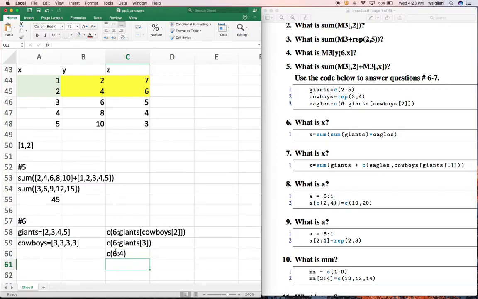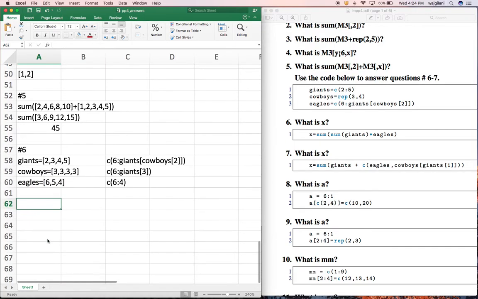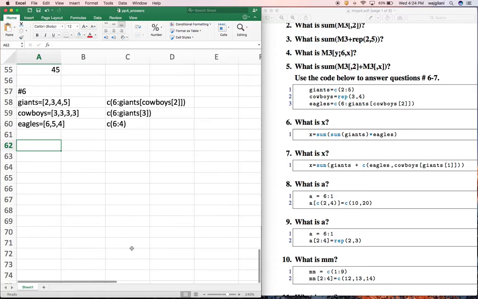6:4. Now what is C of 6:4? 6:4 is 6, 5, 4. C of 6, 5, 4 is just the vector 6, 5, 4. So Eagles now becomes this vector. That easy, guys. All right, now I can start the problems. Now I'm ready to rock.